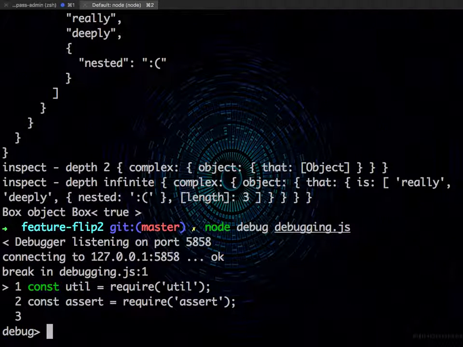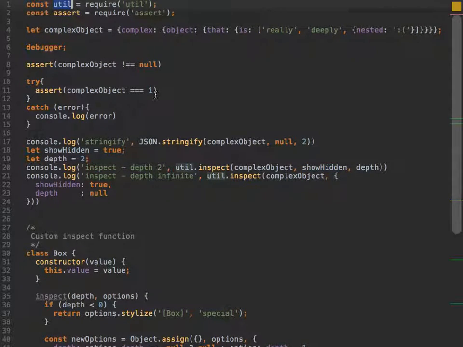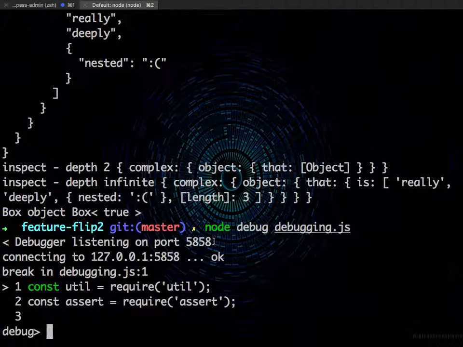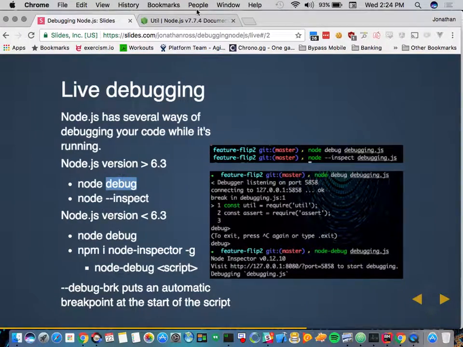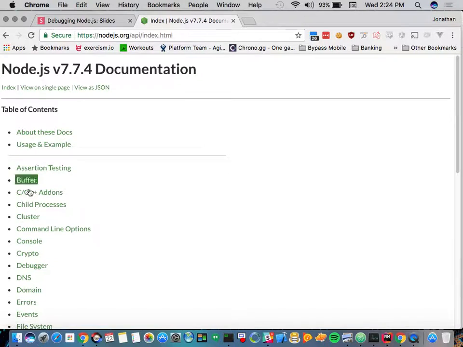So you can see it's stopping right at the very beginning of the program, at the debugger. That's util. If we look at this, it's stopping at the very first line. Let me see where that is. Go back. Index debugging.